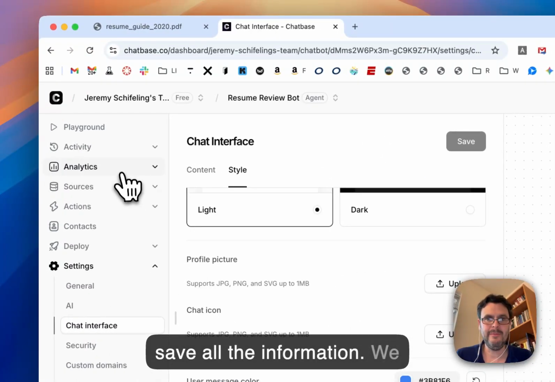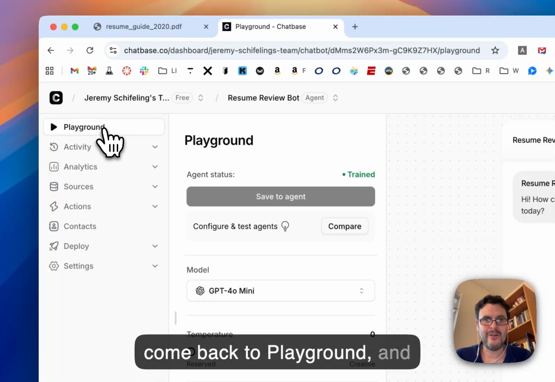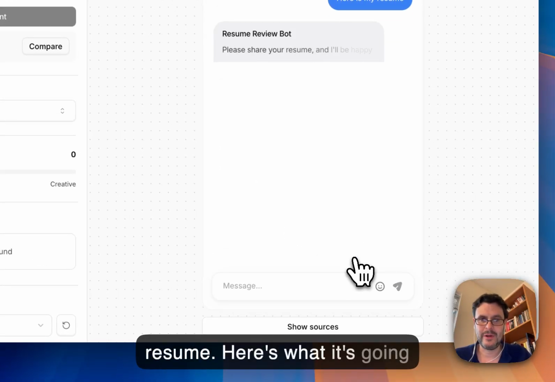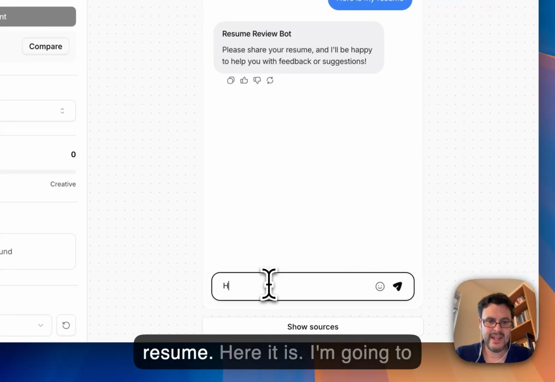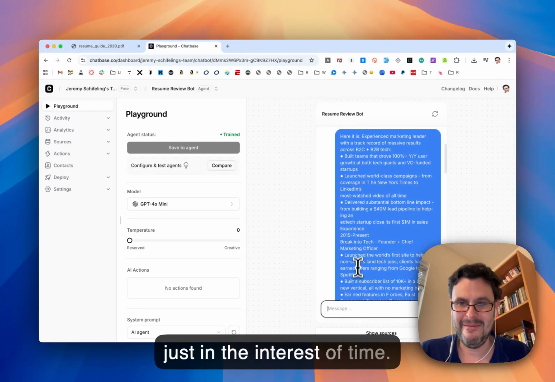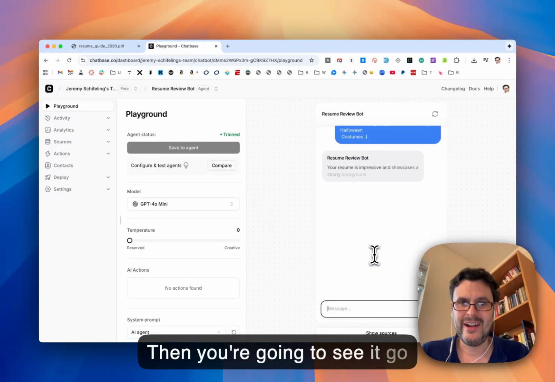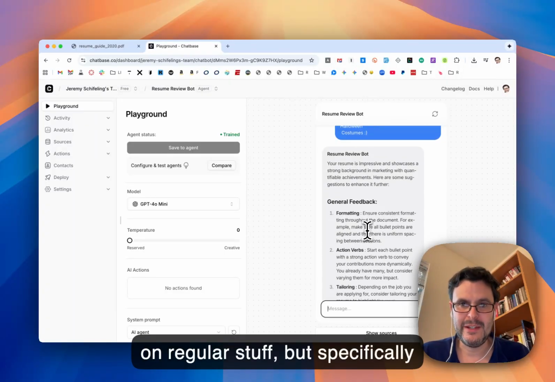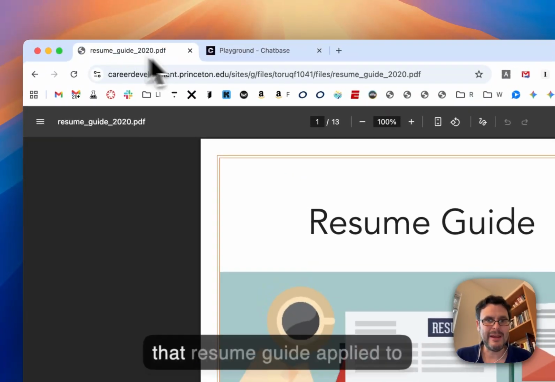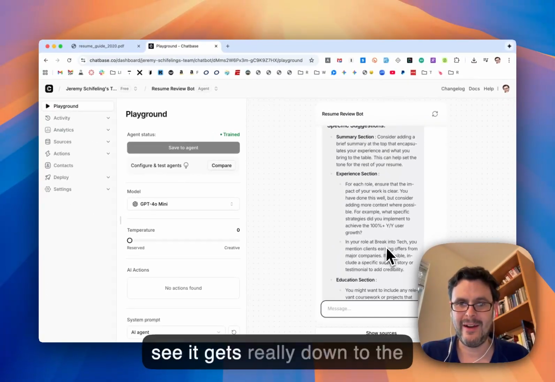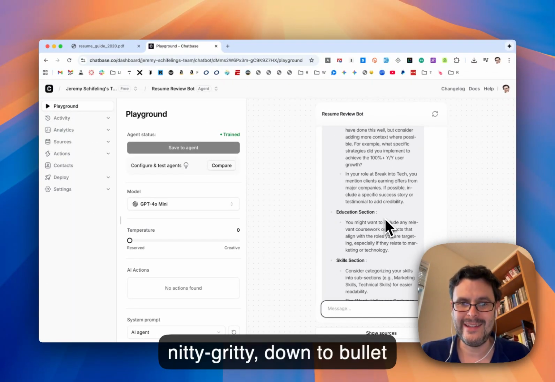So we save all the information. We come back to Playground and we give it a shot. We say, here is my resume. Here's what it's going to say. Please share your resume. Here it is. I'm going to paste in my personal resume just in the interest of time. And then you're going to see it go to bat, really focusing not just on regular stuff, but specifically what was coming right out of that resume guide applied to this specific use case. And you can see it gets really down to the nitty gritty, down to bullet points, down to sections, all that good stuff.